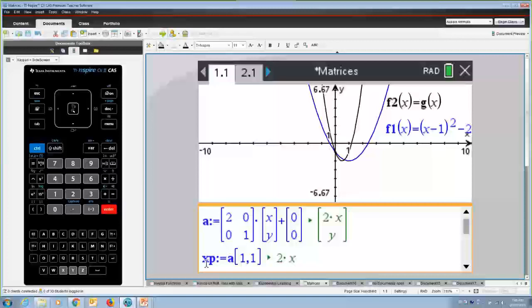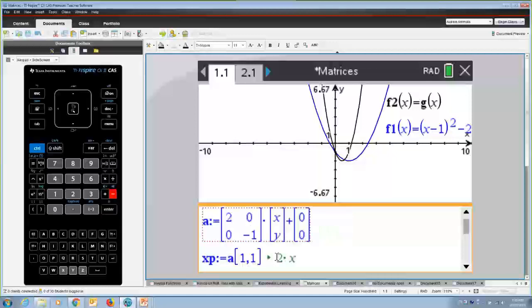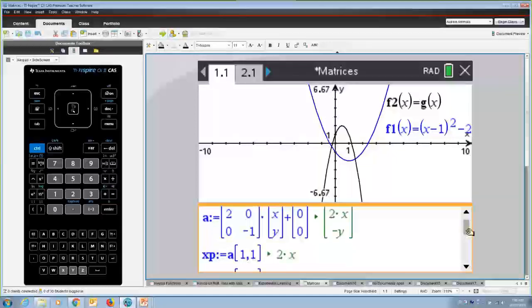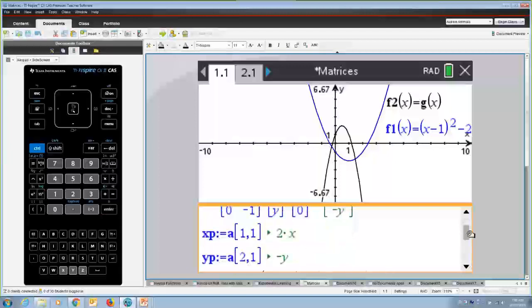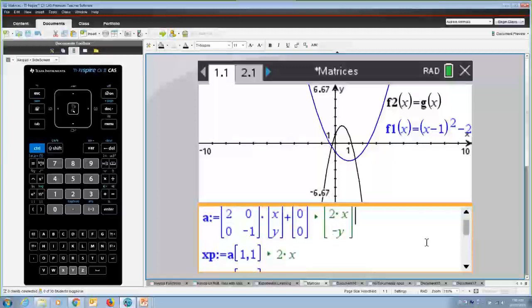So you can see xp is just this expression here. And if I change this to a -1, you'll see down here, yp is now the expression that is put down here, which means you can actually graph this as a relation and do xp equals yp, and it will have your x's and y's on the respective sides of the equation.